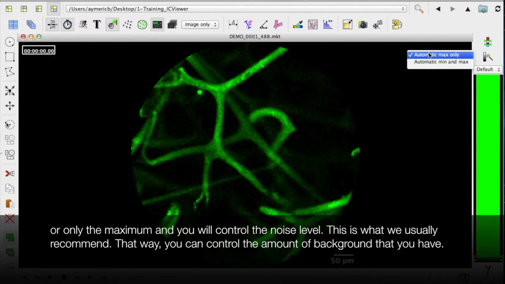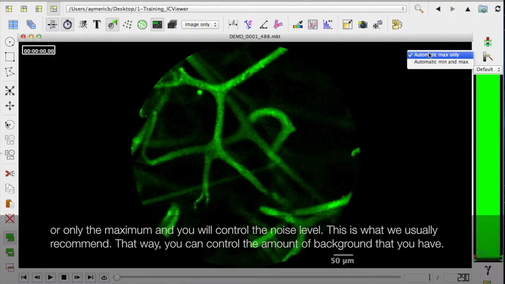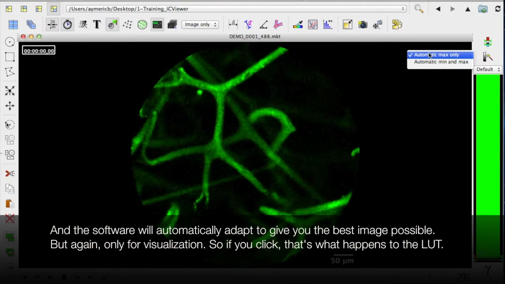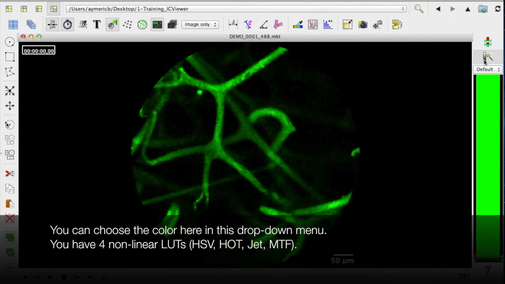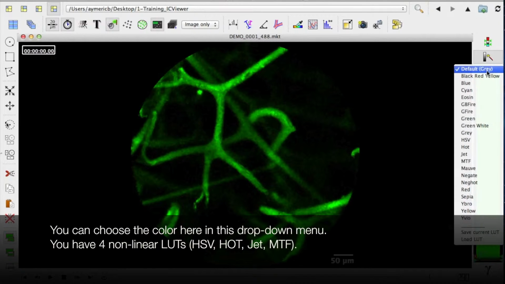This is what we usually recommend, because that way you can control the amount of background that you have, and the software will automatically adapt to give you the best image possible, then again only for visualization. So if you click, that's what happens to the lookup table. You can choose the color here in this drop down menu. You have four nonlinear lookup tables: HSV, Hotjet, and MTF.